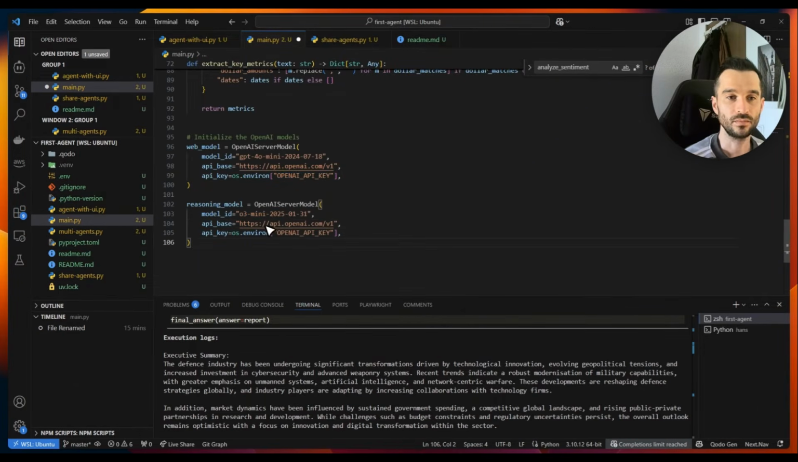And then we have our reasoning model. This will be used by the manager that has the overall context and is responsible for planning the whole task, where we give it the new O3 mini reasoning model.